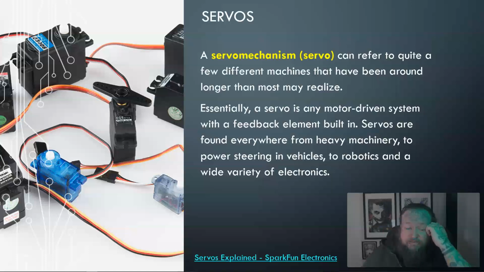Servos are found everywhere in heavy machinery and other places, and there are different levels of what you can do with them. And you see some of these hobby RC kind of servos to the left here. And the blue one that you see here is, I think, probably the exact same one that we have in the kits.